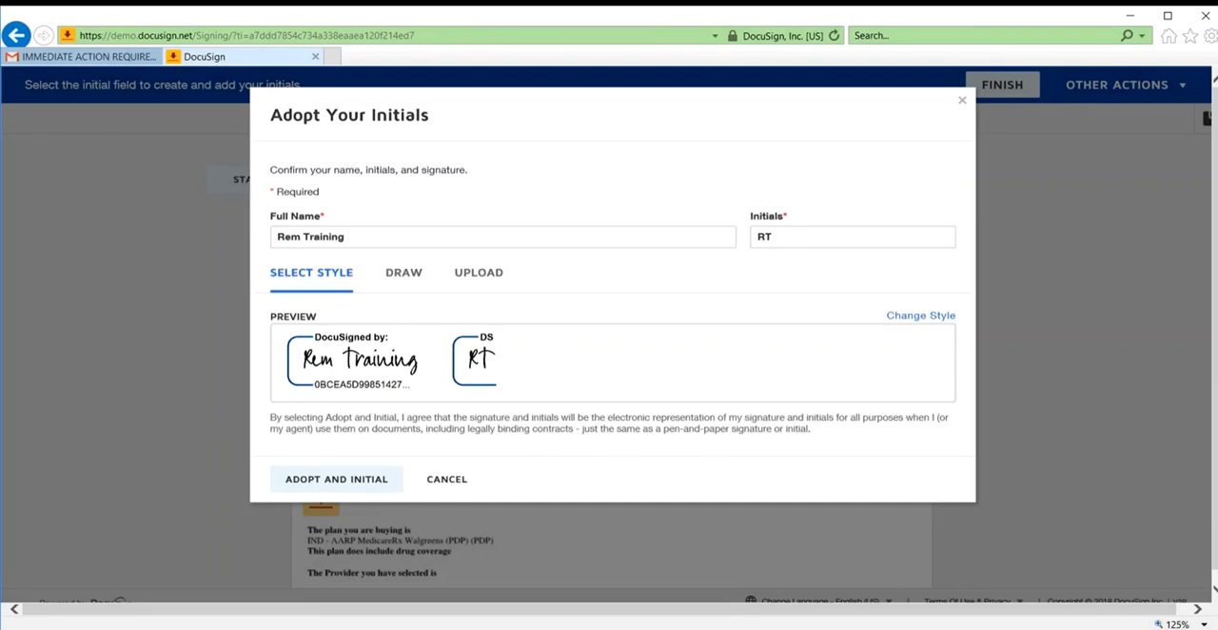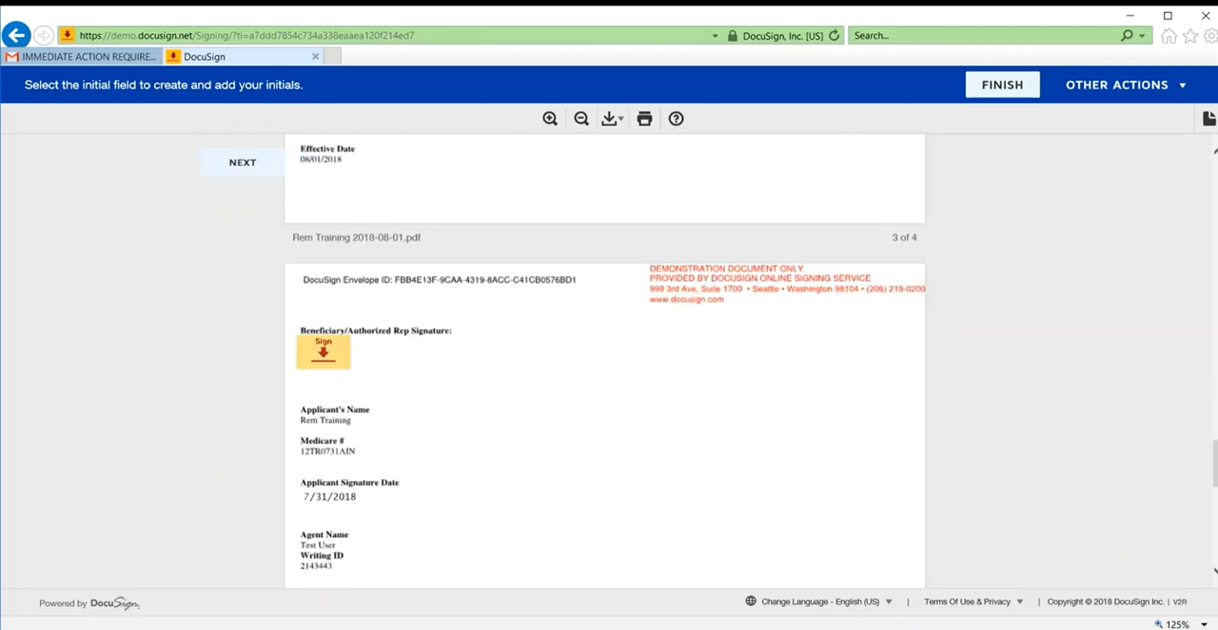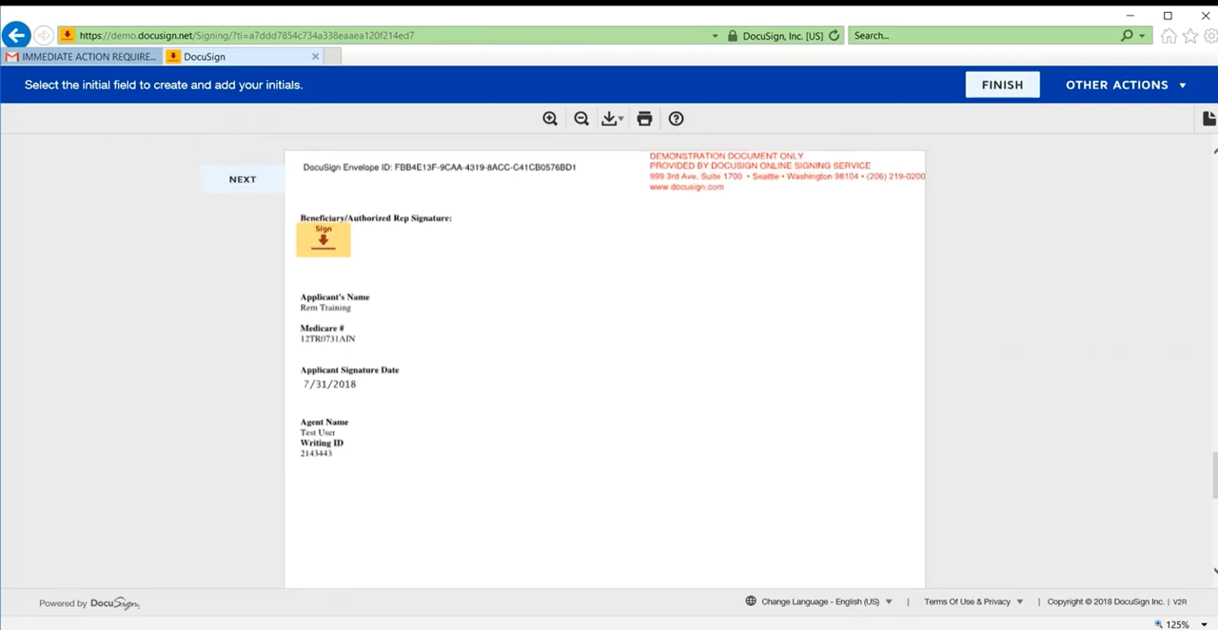The consumer may use the signature and initial provided by clicking Adopt an Initial. They may choose to draw their own by selecting the Draw option and creating their own style, or they may upload previously used DocuSign signatures. For today, the consumer will click on the Adopt an Initial box. The initials will populate and the Sign tab will appear. The consumer needs to click on the Sign yellow button and the selected signature will appear.